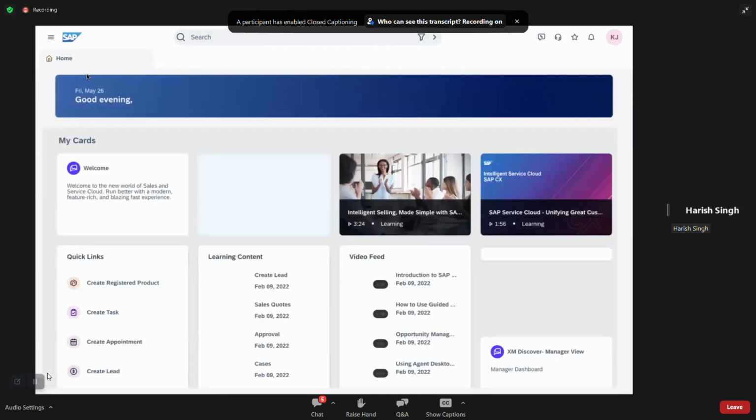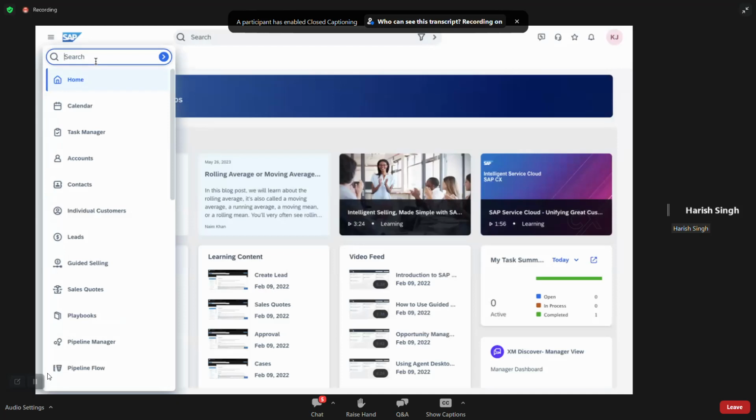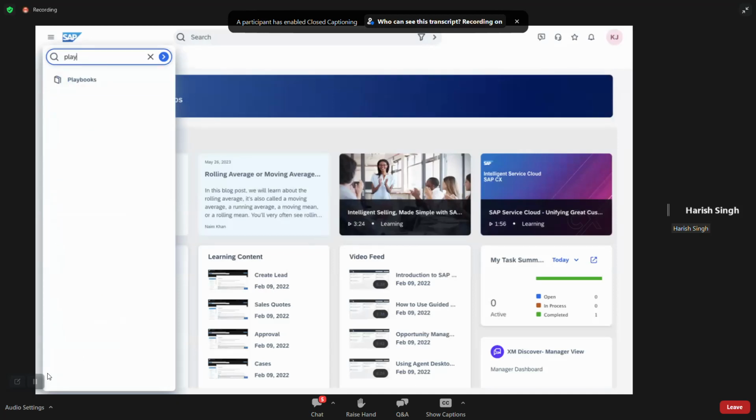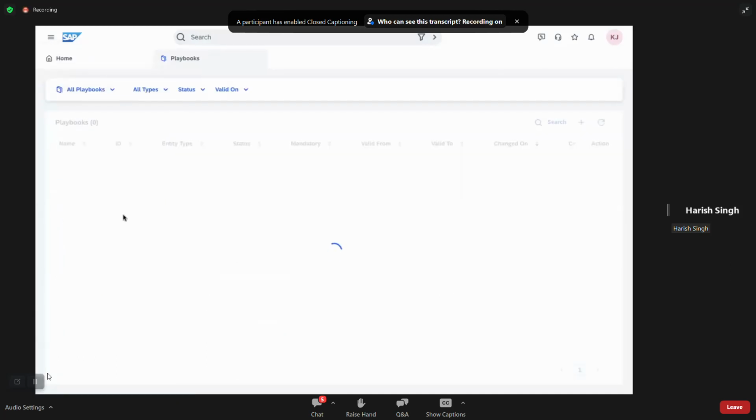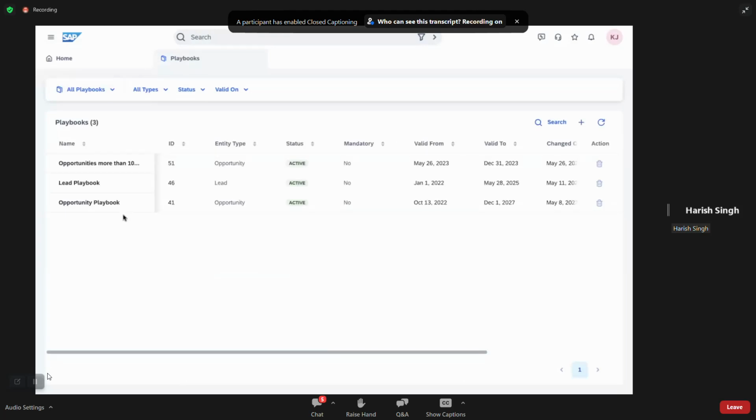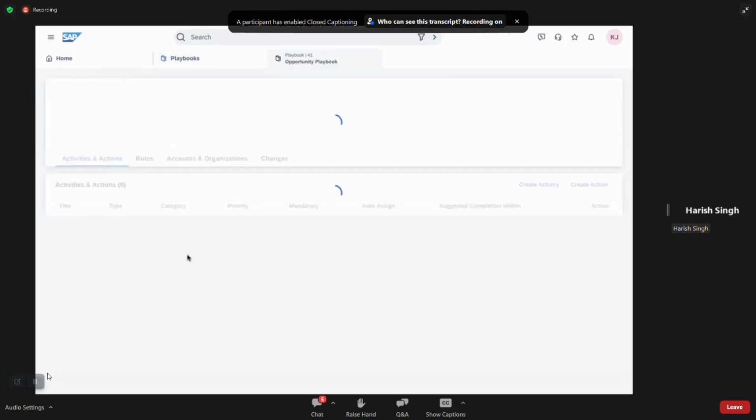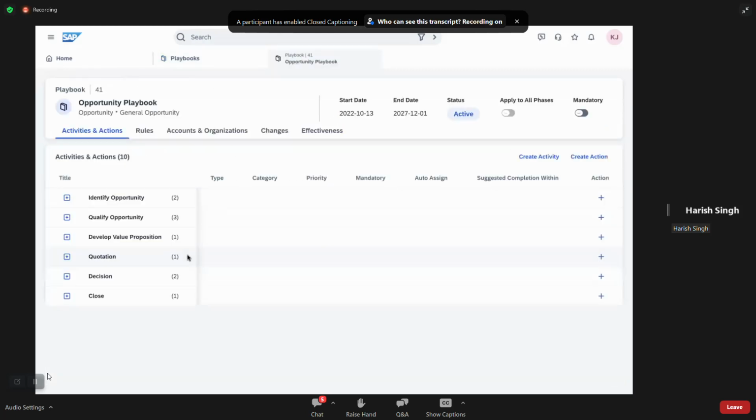So let's quickly look at playbook. All the recommendations which you saw were coming from playbooks. So these are the playbooks. You can see there are 3 in the system right now. Let's look at one of the playbooks and see what it has.